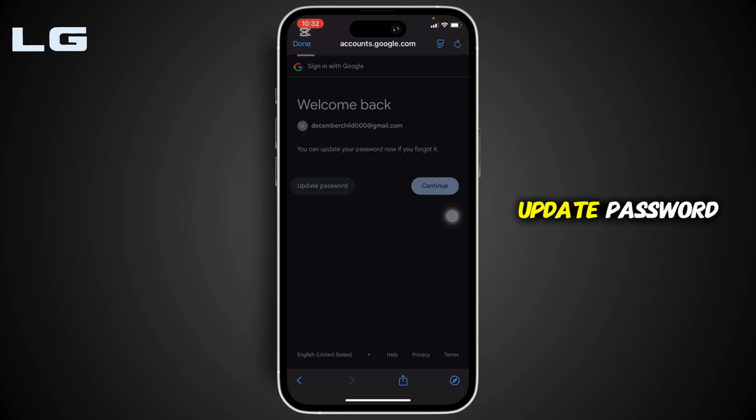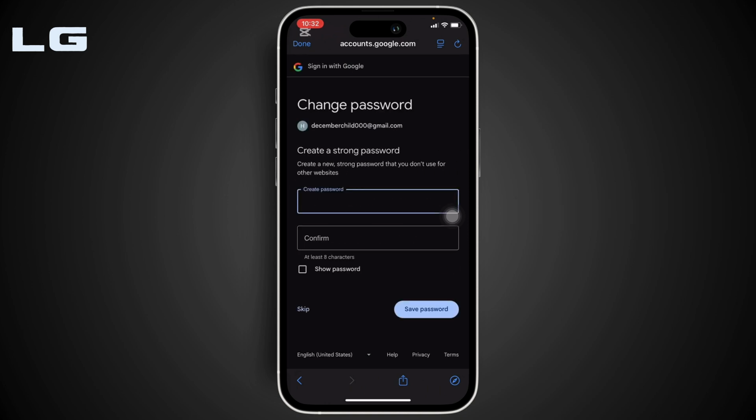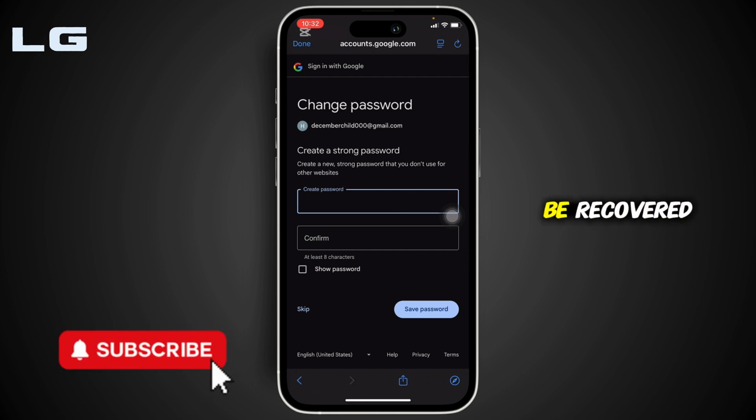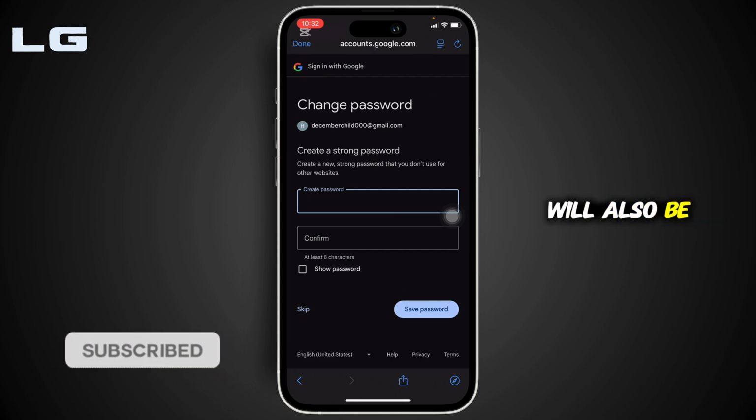Now click on Update Password. Create a new password for your account, and for the confirmation, re-enter the password, and then tap on Save Password. That way, your Outlook account will be recovered and the password will also be changed.